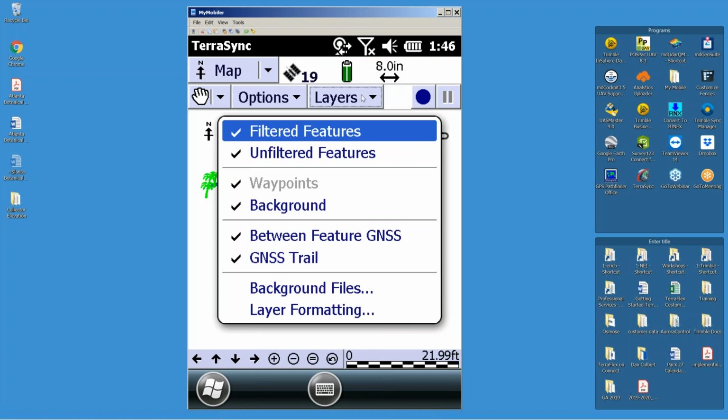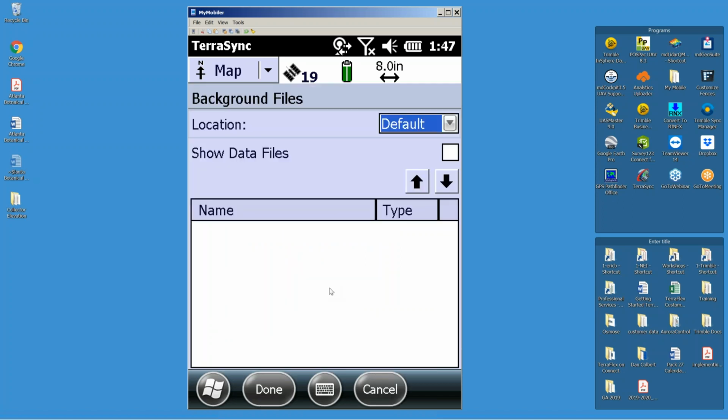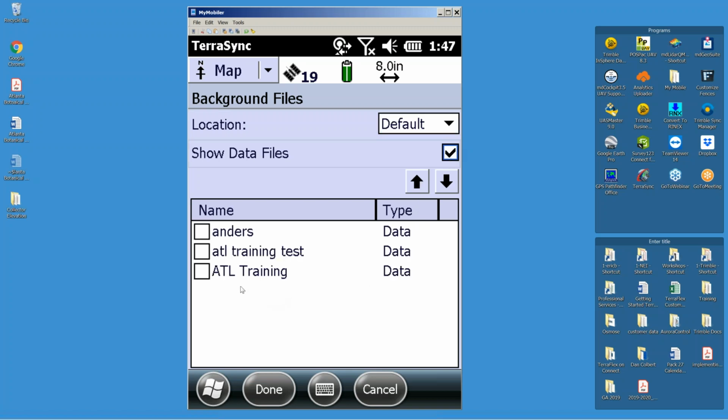Layers, you have the ability to load a background image. So in Pathfinder Office, you can load an image in there and transfer it to the GPS. In that case, we could turn on background files, and if I had an image in here, it would show up. If I wanted to see a previous day's work, I'll show you. I collected data.